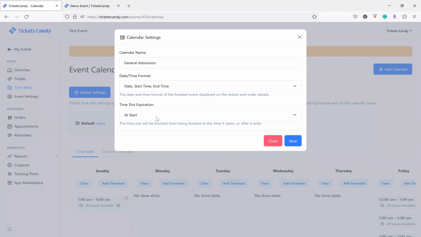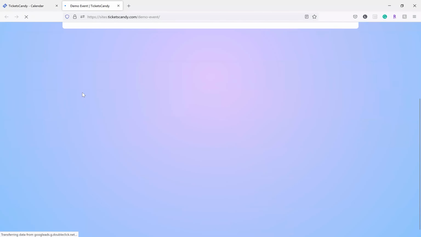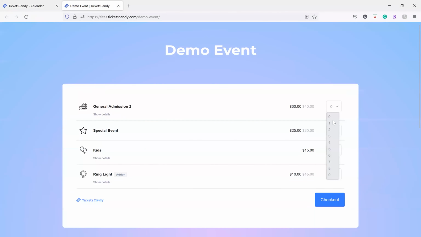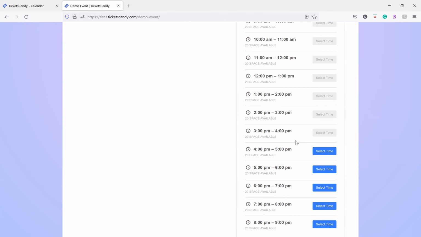This allows you to decide whether the time slot will be blocked from being booked at the time it starts or after it ends. If you select at start, people will not be able to book a time slot after its start time. So if we click save, go to our demo event and refresh, it is 3:02 now, and since we selected at start, we can no longer select the 3 p.m.